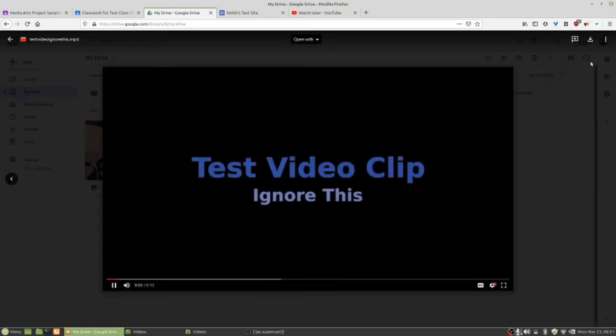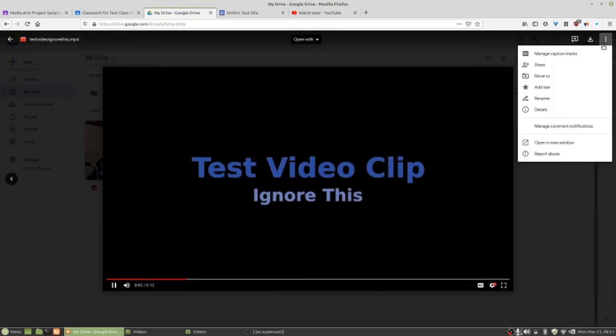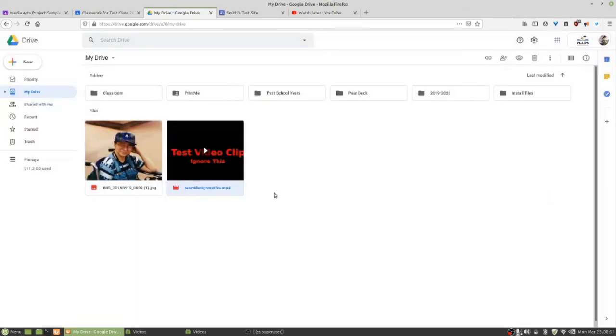Now, if you're viewing the actual video, you still have an option if you click on the three dots over here in the corner to go to share, and that'll be a very familiar interface at this point. Google does like putting the button to do things in more than one location for ease of use.